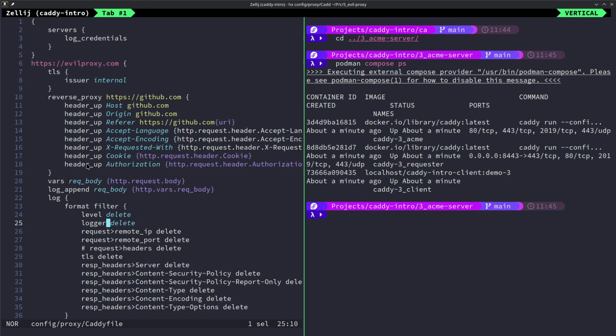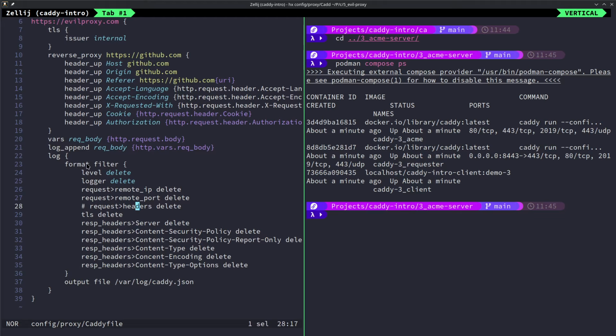And then you can see that we're creating a variable called rec_body, and we're setting it to the value of whatever's in the HTTP request body, and we're appending that to the log, which doesn't contain it by default. And then I am making some changes to the default log with this format filter. Basically I'm saying, get rid of the level of the log, get rid of the logger field. I'm making it just a little bit cleaner for me to read the stuff that I care about from a red teamer perspective. Like I want to get at the contents of the request, and this is how I do it. And I'm outputting it to /var/log/caddy.json.